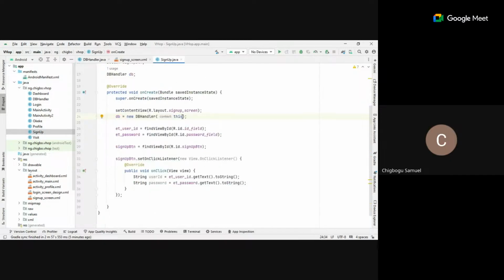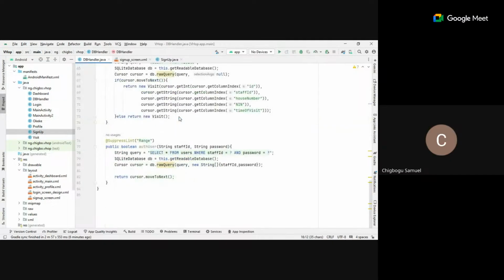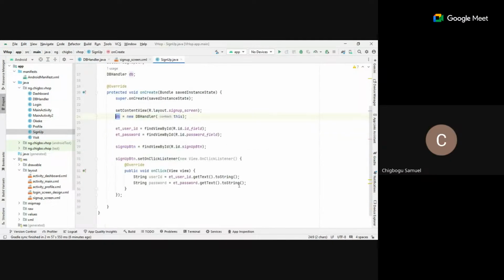So the context for this screen can be represented as this. And so we are submitting it to the constructor of the DB handler so that it can create an instance of that DB inside here, right? So now with this DB, we know that we are referring to everything that we implemented earlier here. So we can now come down here and say db dot log new user, and then we supply that user ID to it and also the password.